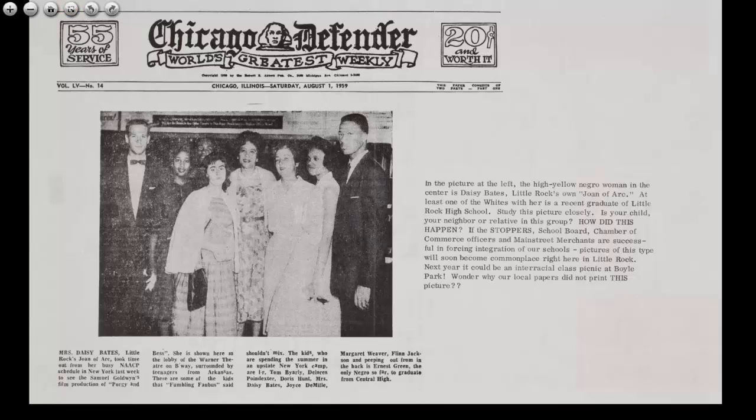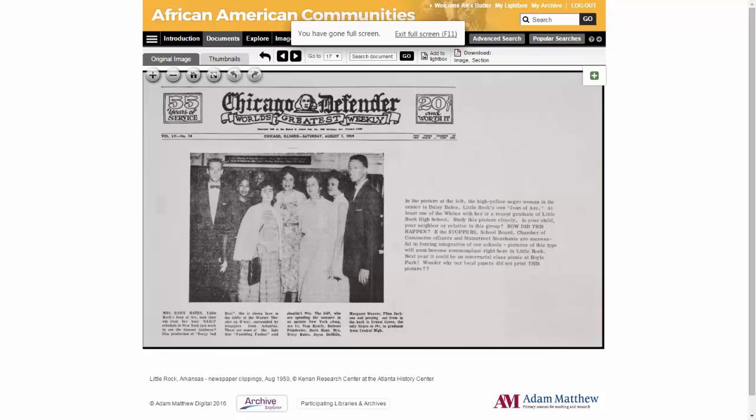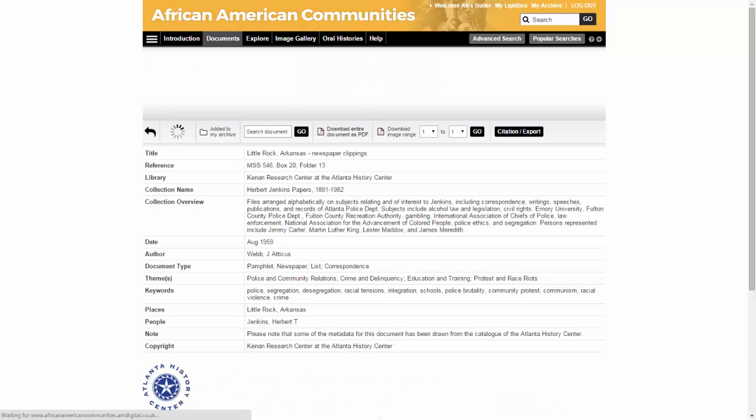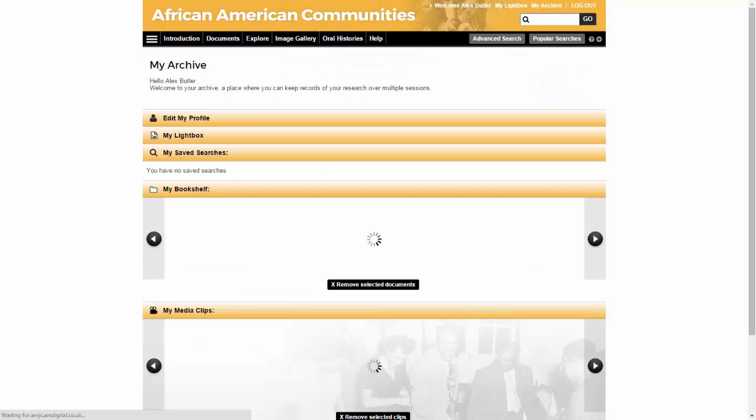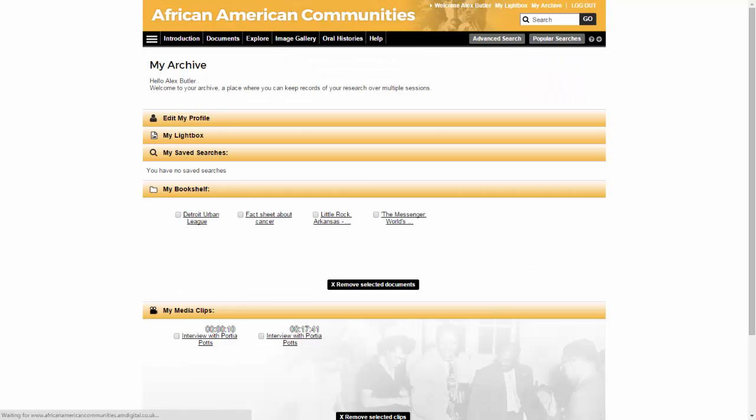Okay, so I'm going to come out of there now. As I said before, I had saved that document to my personal repository. How you do that is use this little button here, as I mentioned already. Just add to my archive, and then when you come into your My Archive using the button at the top, it's going to appear there on your bookshelf.